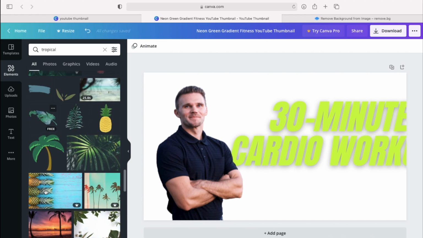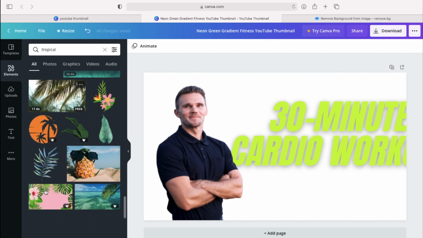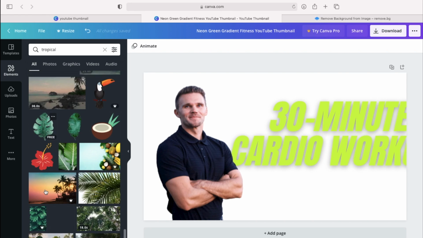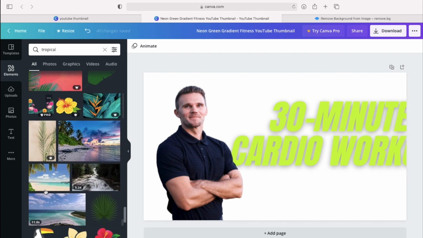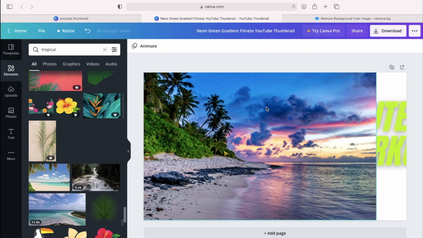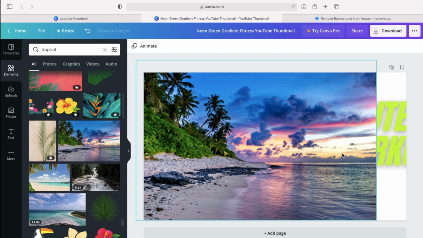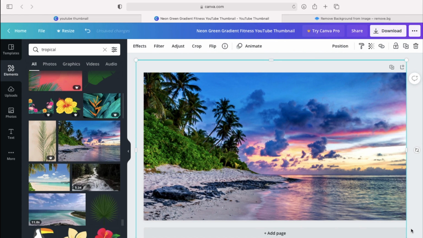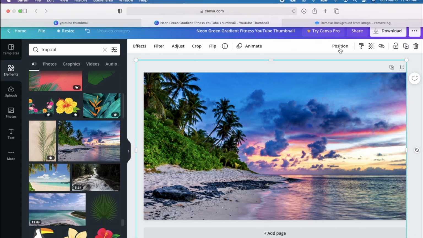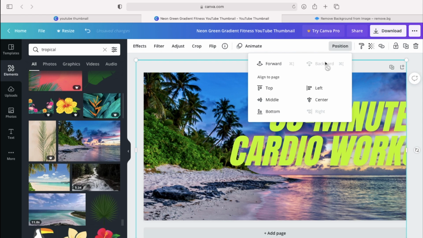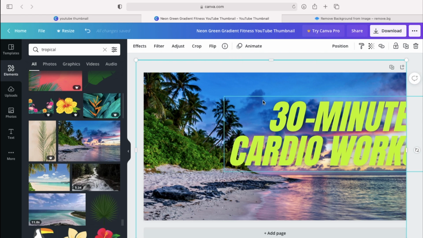And then I think I scrolled down. Where are you at? Right here. This is the image I used. So that'll be the image I used, and it looks like it just replaced my other image, which is okay. So we're gonna do that and then hit position backwards. So that image is in the far back as I can go.